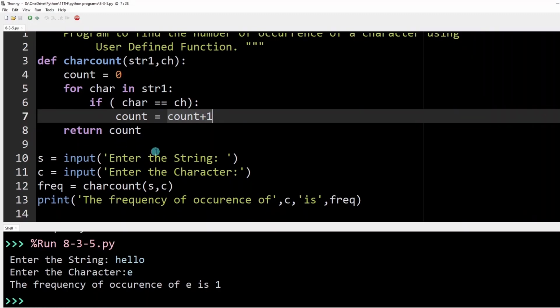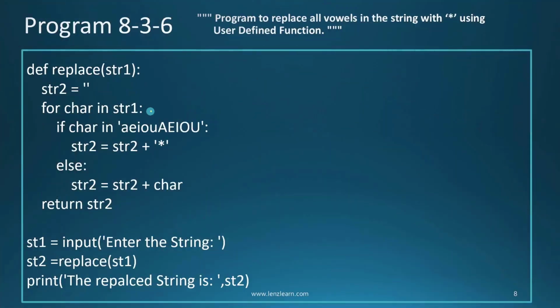Now let us continue. This is going to be the last program for this session. Here also we will create a user-defined function called replace, and the job of this function is to replace all the vowels in the string with a star. If I input the string as learn, it should replace the vowels in this string, which is E.